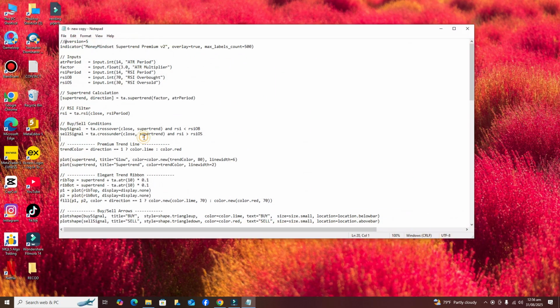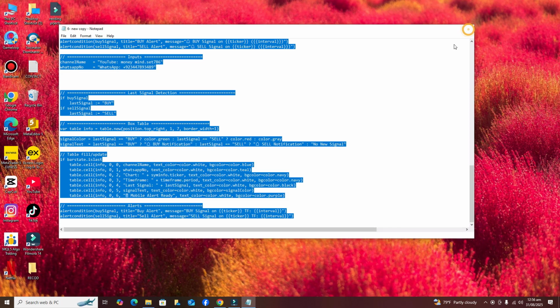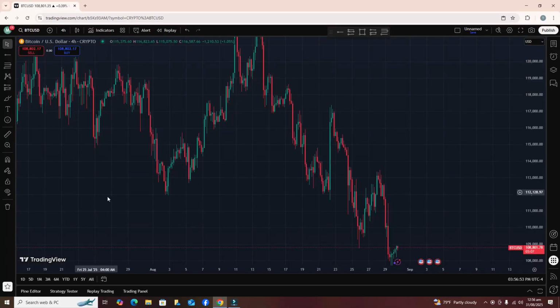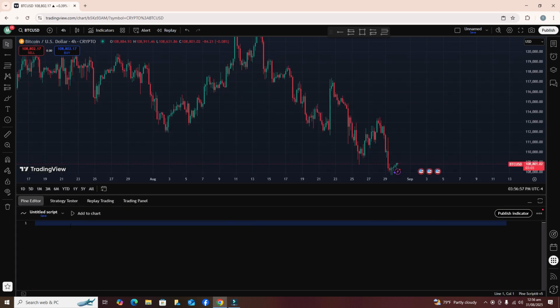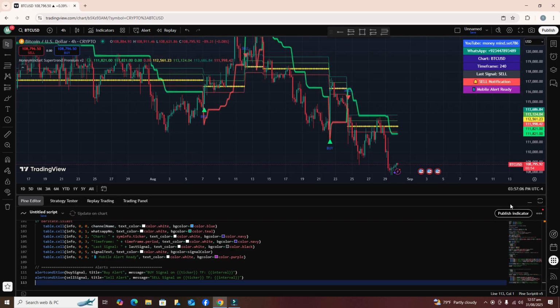Select this one and copy it, and go to the TradingView chart. Close this, go to the TradingView chart, and simply choose the Pine Editor option. Open the Pine Editor, paste your script, and add it to the chart. Simply add to chart and see it apply on your chart.